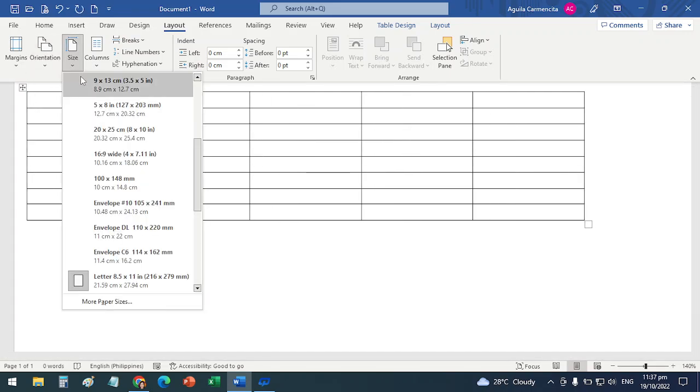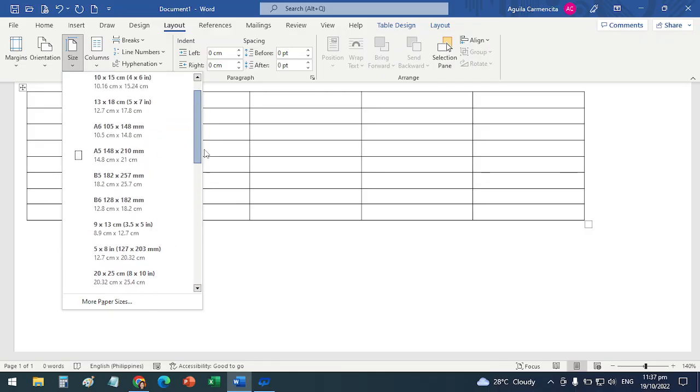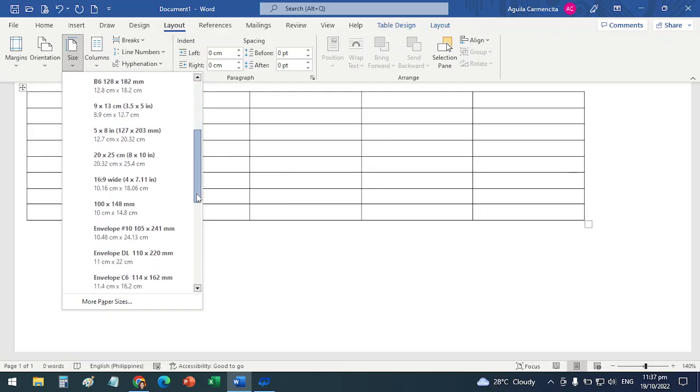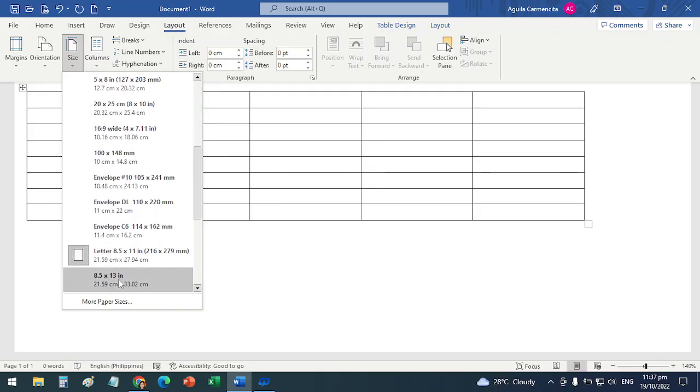Okay, so you also have the orientation, the portrait, and the landscape. We also have the size, the letter, and then we have the A4. We also have the long bond paper. The size of the long bond paper is 8.5 by 13. Okay, we also have the columns.